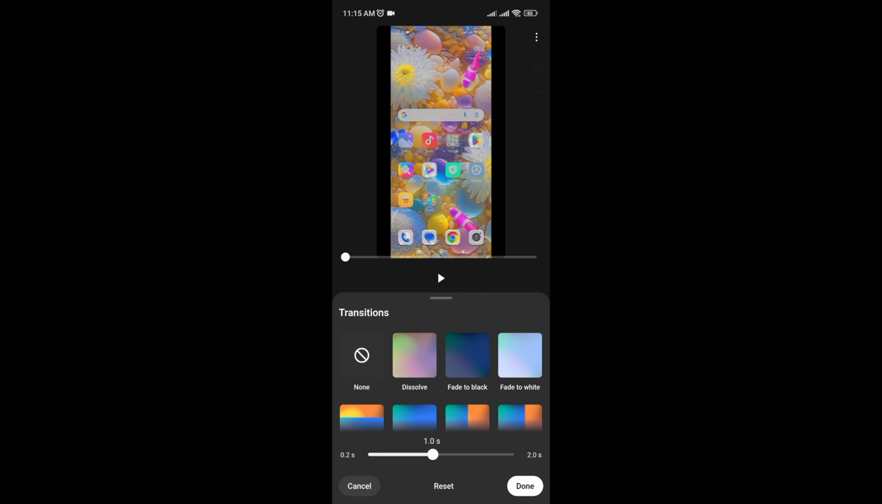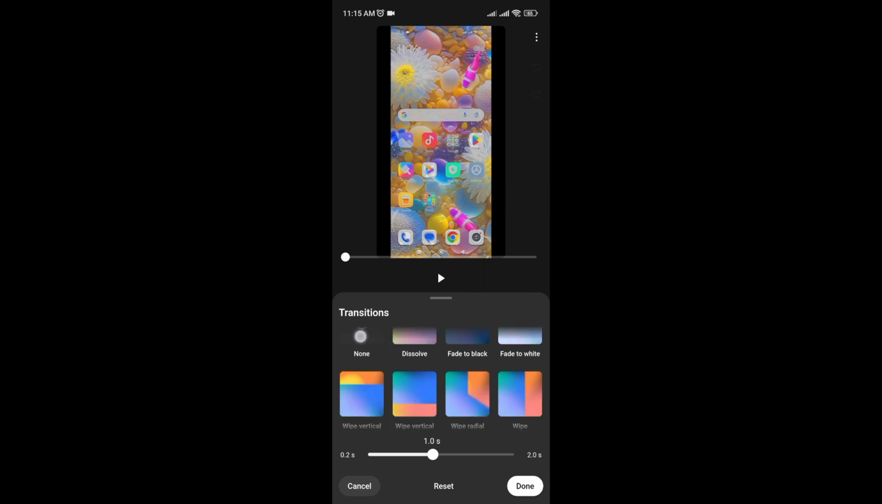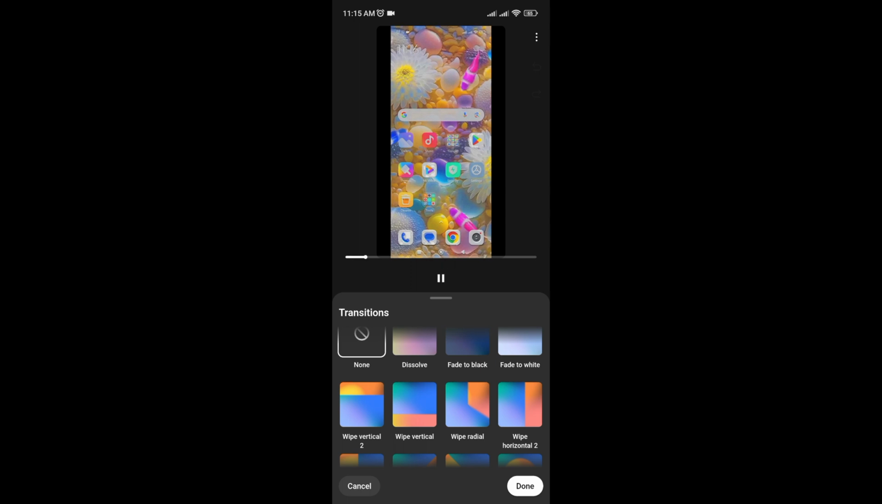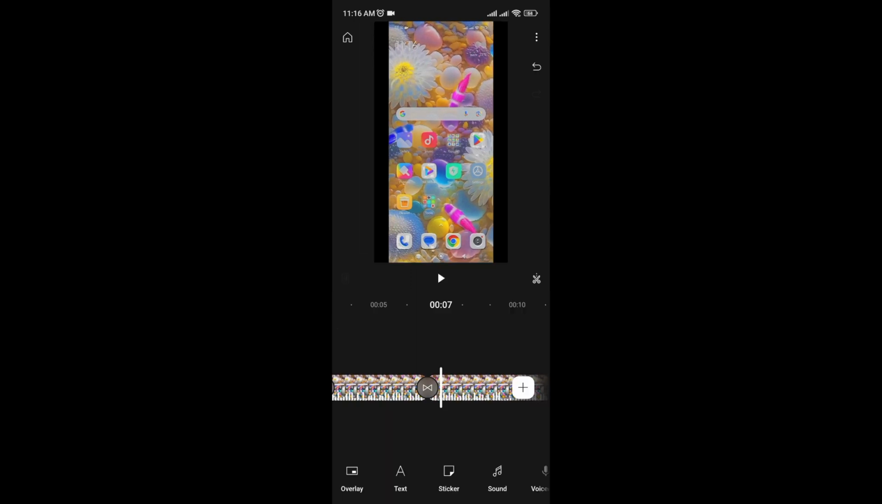But I wanted to remove the old transition effect, so all I have to do is tap right here on the none option, and if I tap on this none option, you can see that this transition effect will be removed. So this is how you can easily delete the transition effect in YT Create application.